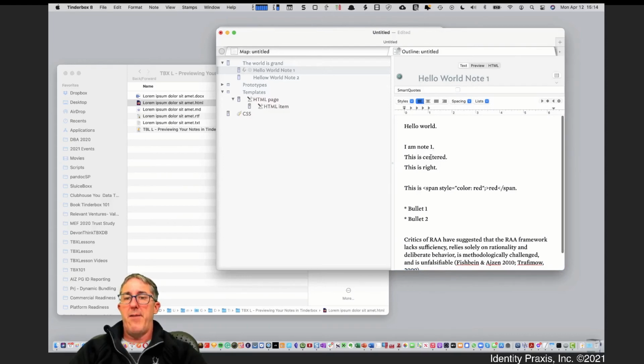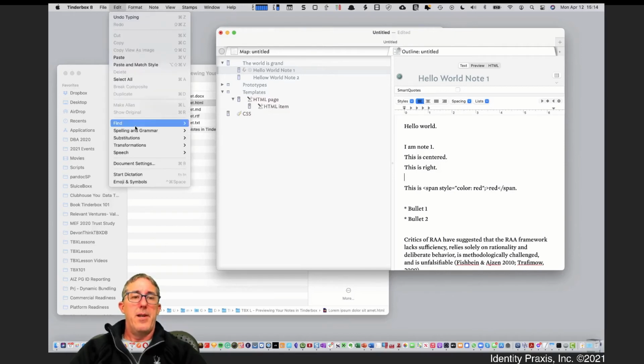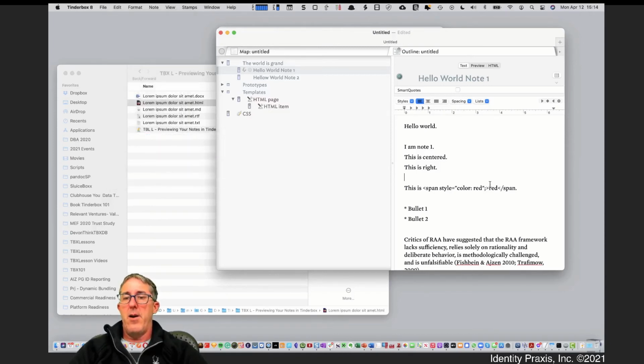That way, if I have it off, you'll see I can make quotes without them being changed, or I can go up to Edit, Substitutions, and you'll see that I can turn the smart quotes on and off there as well. The reason you want to do that is that smart quotes are a version of RTF. It's basically converting these quotes to RTF, which in the preview Tinderbox doesn't know how to render.